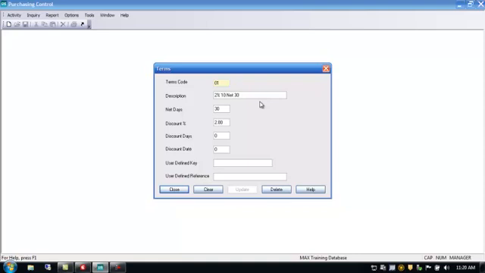The net days is a number up to 3 digits indicating the number of days before which finance charges will begin to accrue. For example, net 30 indicates that after 30 days finance charges will begin to accrue. Our next field here is discount percent. This is a number indicating what the discount percentage would be. This number can be up to 3 digits, including a decimal point.